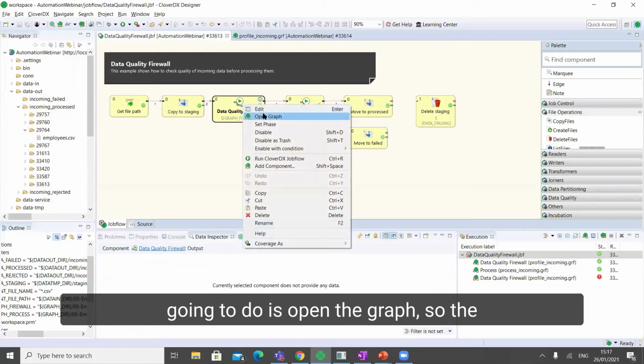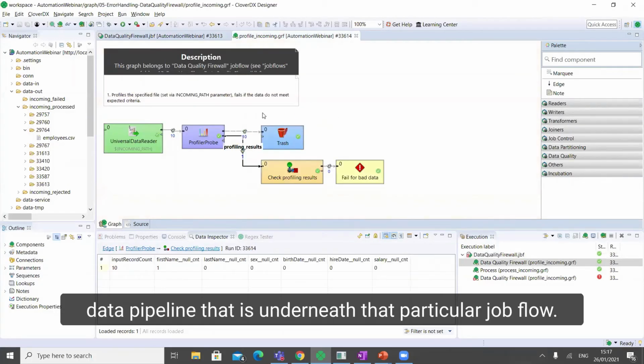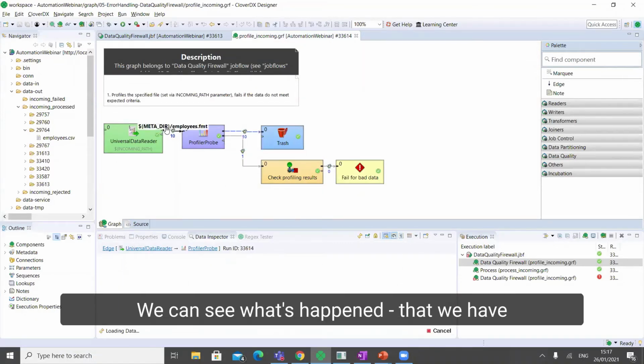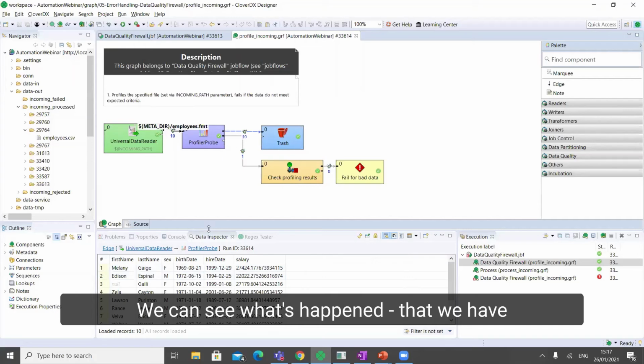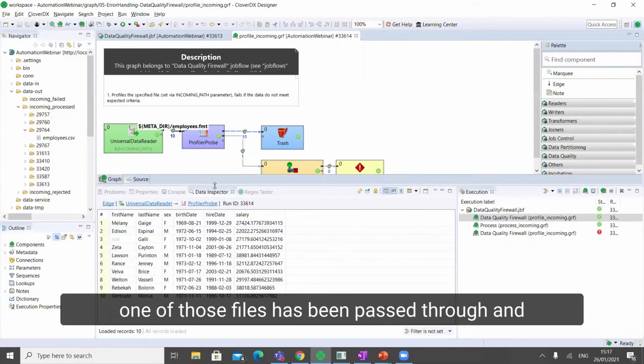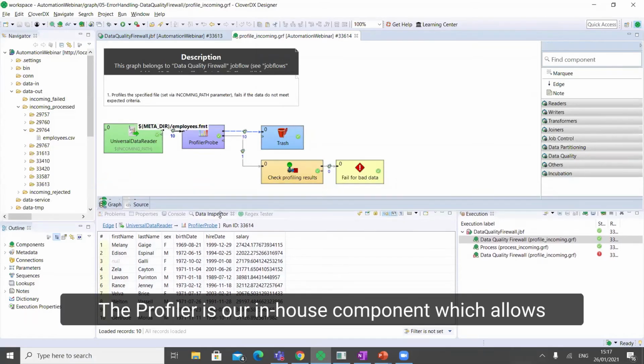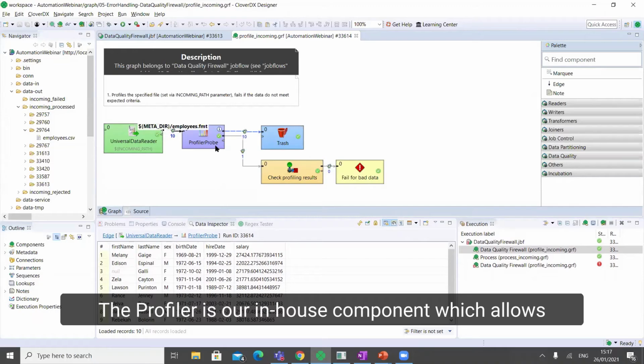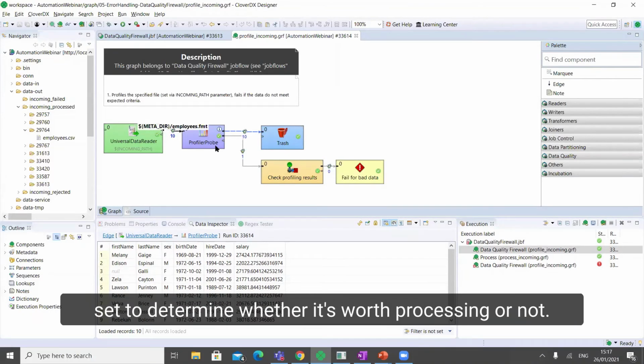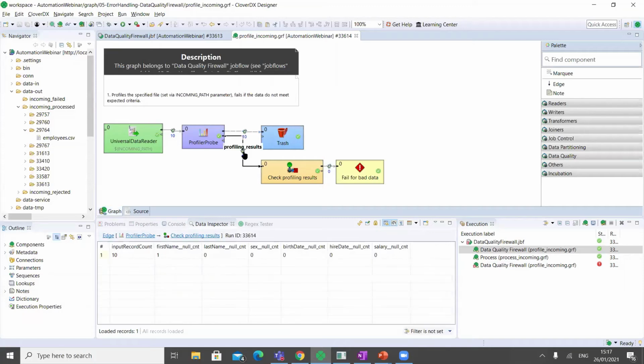And what I'm going to do is open the graph, so the data pipeline that is underneath that particular job flow. We can see what's happened: one of those files has been passed through. This is the data set in question, and we're going to run it through a profiler probe. The profiler is our in-house component, which allows you to run various statistical analyses on a data set to determine whether it's worth processing or not.